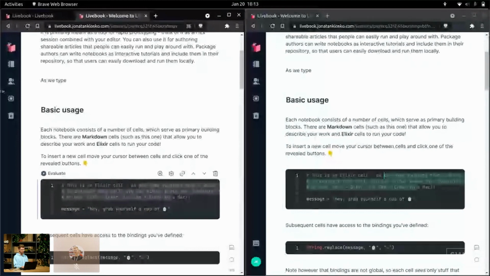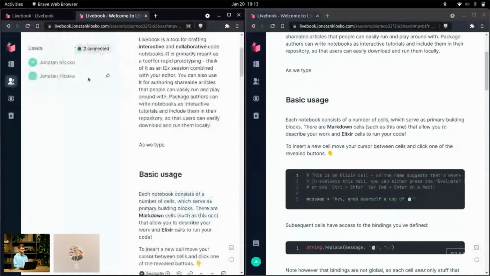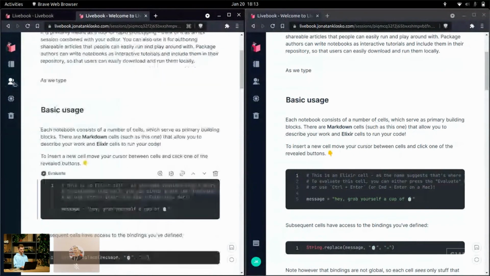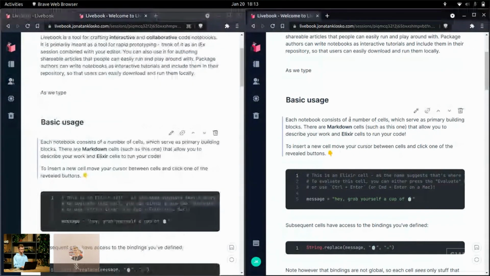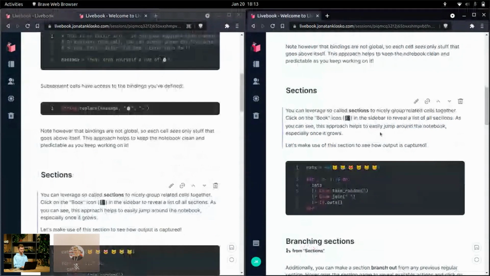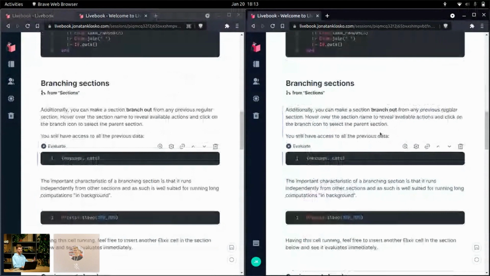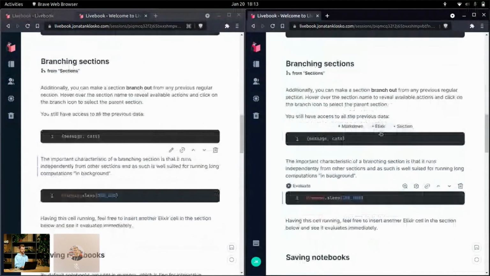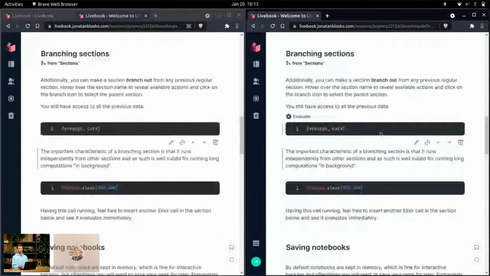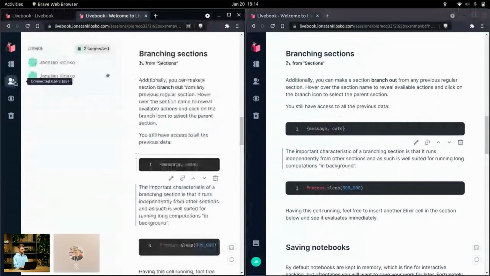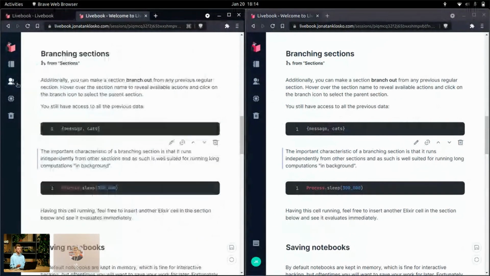And one particularly interesting feature is pinning. So if there is another user, we can pin to them. And then as we move focus on the right, which is the followed user, the other user's focus moves in the same way. So this makes for a good tool for pair programming or teaching, code interviews, this kind of stuff.